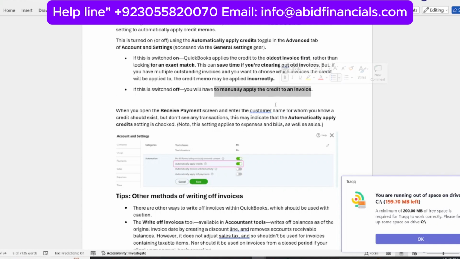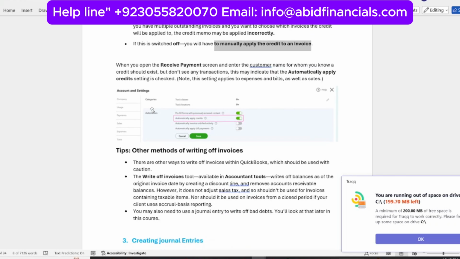If you want to apply the credit on a sequence basis, oldest first, it should be switched on, or otherwise it should be off. When you open the receive payment screen and enter the customer name for whom you know a credit should exist but do not see any transaction, this may indicate the automatically apply credit setting is checked.